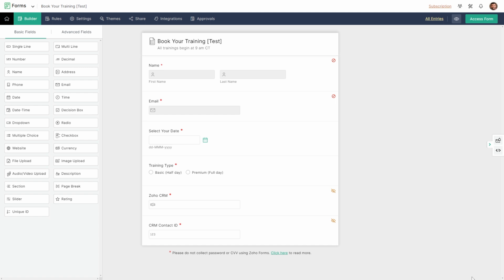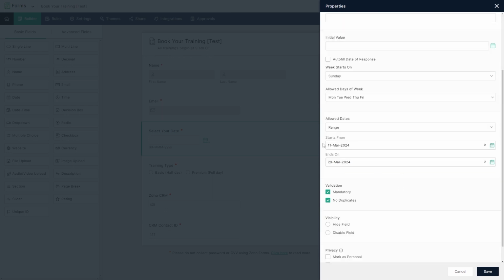Here we are in Zoho Forms, and this is an example form that I created. Let's say we are promoting a new training program, and we want to send this form to our existing and past clients first to give them early sign-up access before we open it to the general public. So you can see we have a name and last name field and email field that are disabled. We have our date for the training. We've selected a custom range from March 11th to March 29th, only on business days.